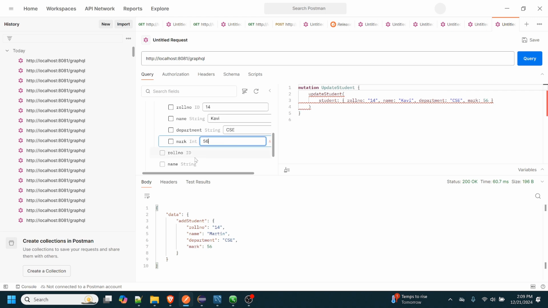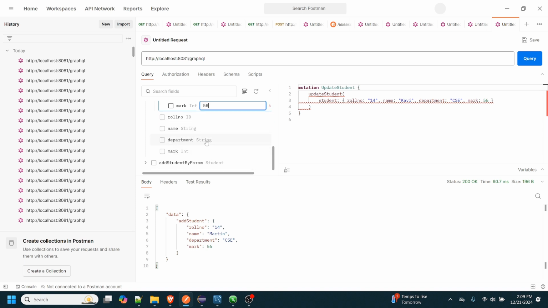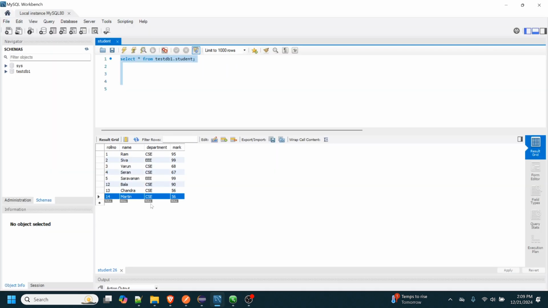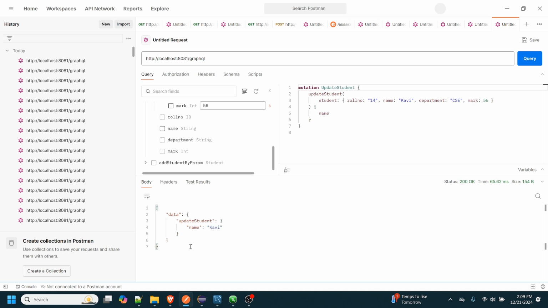Okay, and then what fields do we want in the response? I want to see only the name because I'm changing only the name. Okay, let's run this query. Okay, let's check the database. Okay, the name is changed from Martin to Kavi. Okay, now let's test the next endpoint.